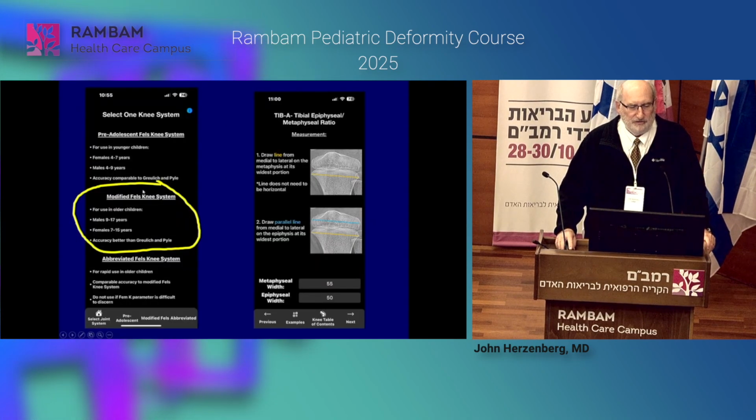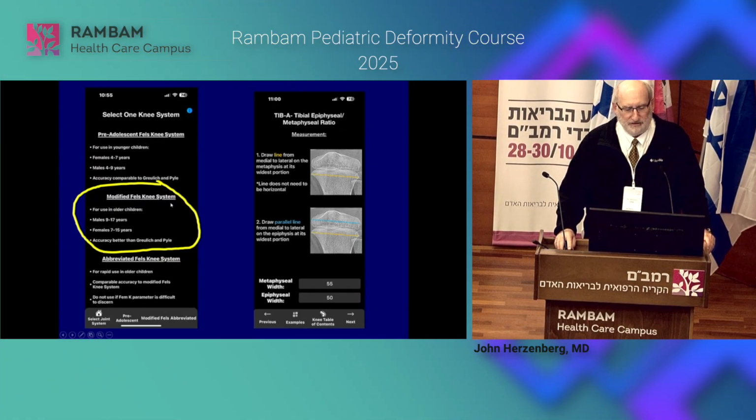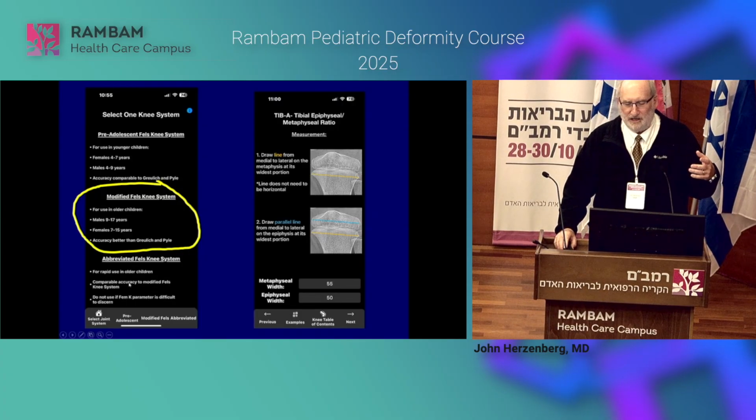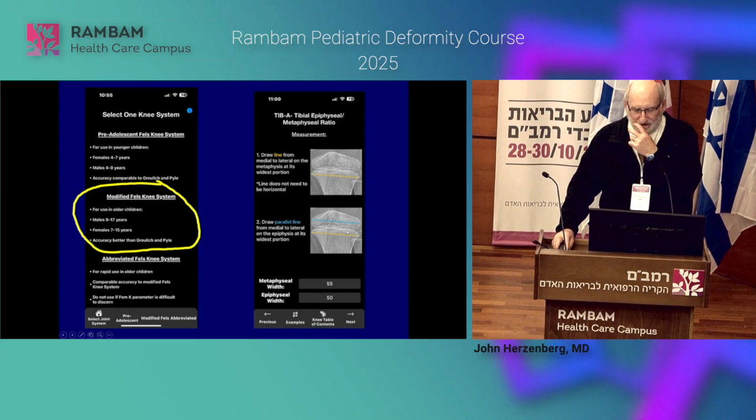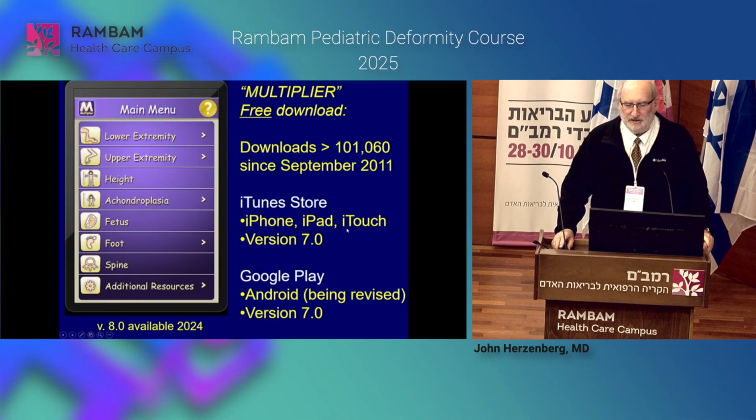If you hit the knee system, you have to choose between the pre-adolescent Fels knee system, the modified Fels knee system, or the abbreviated Fels knee system. So it gets pretty complicated. And then there's a whole set of measurements that you have to do. This is just one page, but there's like 6 pages that look like this. If you're doing research, I think it's a good thing to have.